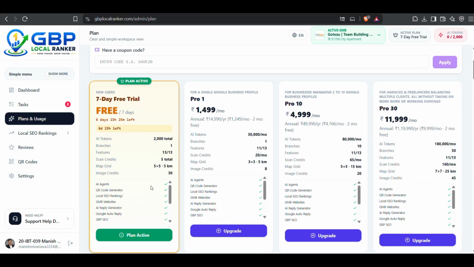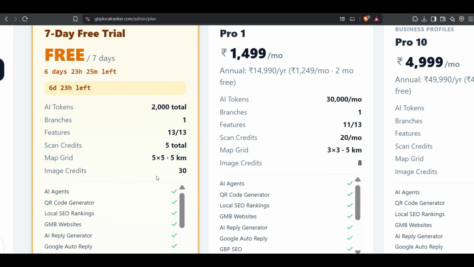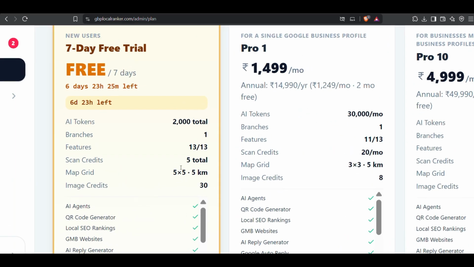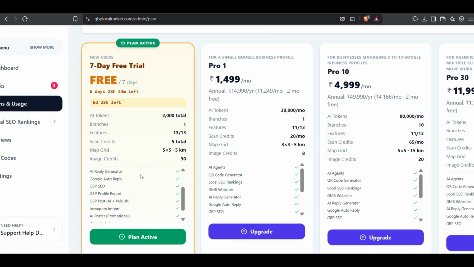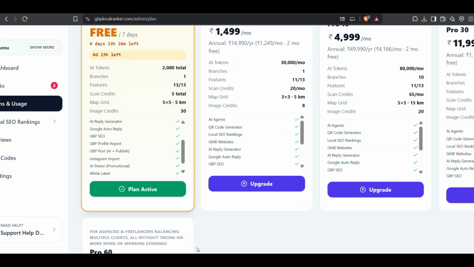So everyone gets a free trial where you can use this many tokens and things, right? So 2000 AI tokens you get, on the basis of which you can take actions. Every time an action is taken, you get a notification that this many tokens will get exhausted in that. There are 13 features and all 13 features are accessible. We are not taking off anything. All right. Scan credits are 5, so you can do 5 grid scans, and that too 5 by 5 till 5 kilometers. Image, we can create 30 images. All right. This is the plan that is right now active on my profile.